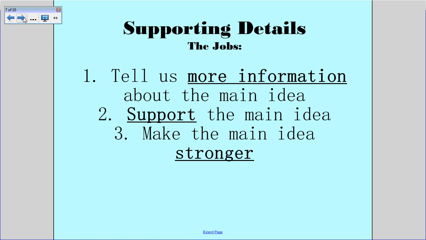The supporting details in this paragraph and every paragraph have several jobs. Number 1, they tell us more information about the main idea. Instead of having the main idea just sit by itself, they give us more information, more clues about what that main idea is all about.